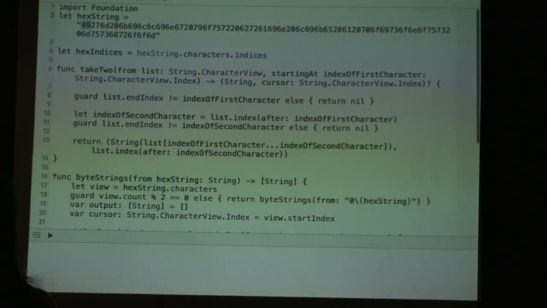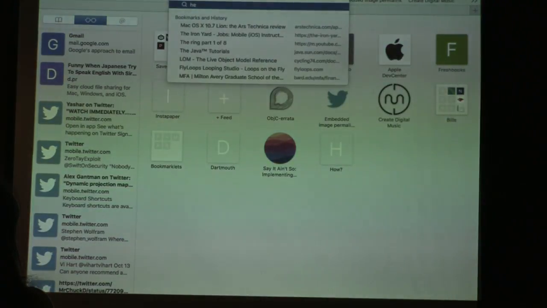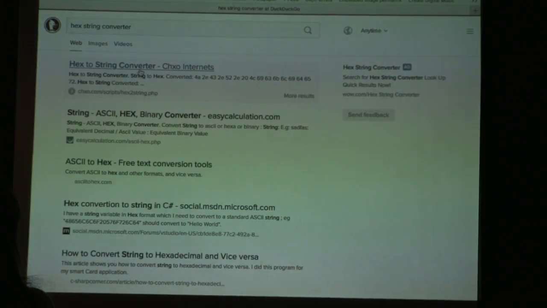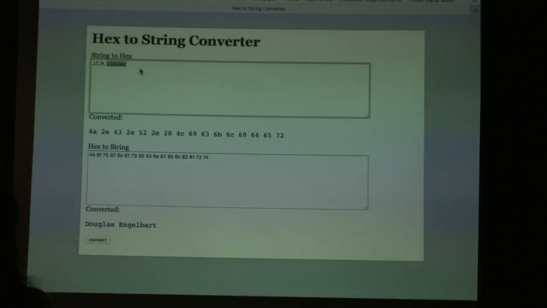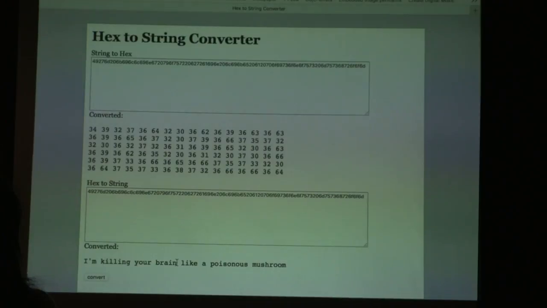I used to have this translated, which was something like, "I'm melting your brain like mushrooms." That's what the string said. In fact, I can probably just look it up with a hex string converter. This was very handy, which is to say the internet, because again, I had absolutely no idea what a hex string was at first. The string says, "I'm killing your brain like a poisonous mushroom." Eventually, after I stared at this for a little while and copied the first two characters, I got it.